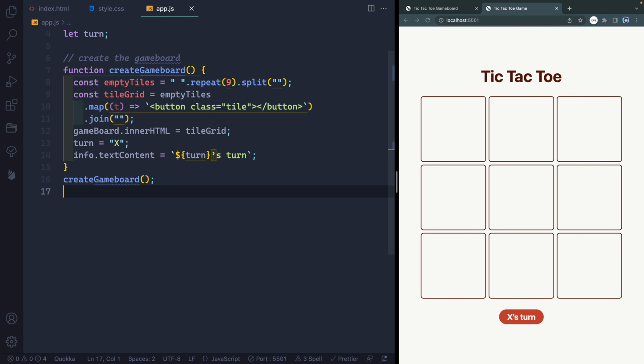Now we could do this in a couple different ways. I could attach 9 different event listeners here, or I could just attach 1 for the entire board and basically use that one event listener so that when I click inside the entire game board, it figures out what I've clicked on. So that's what we're going to do.